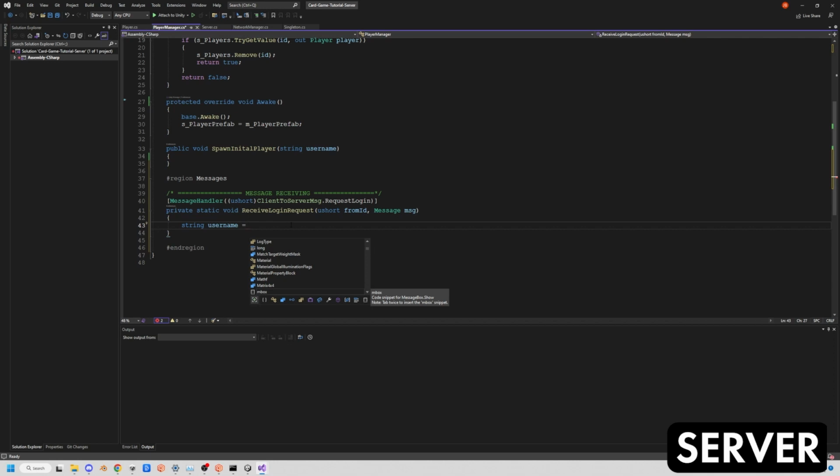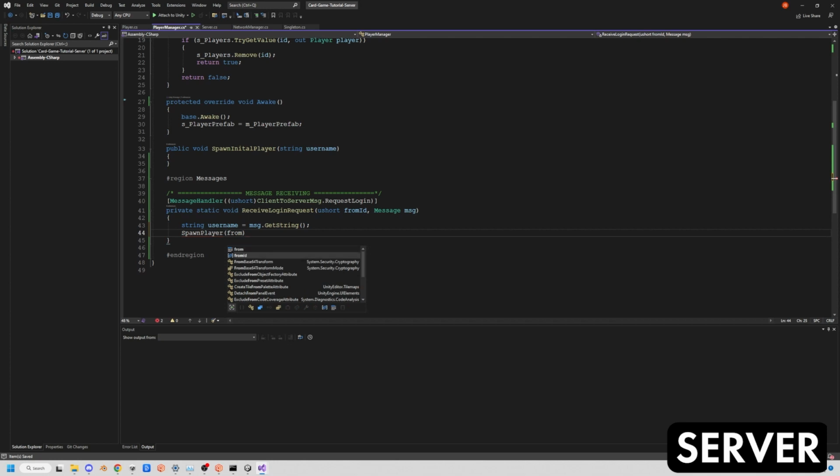But if you send an ID and then a username and then an ID, you can't read it username, ID, ID. You have to go in the same order you sent it. So ID, username, ID, right? So this one's easy. This one's just a string, so we're going to do get string. Now we have our string. Easy. And now we'll do a spawn player method, and we'll pass in the from ID and the username.